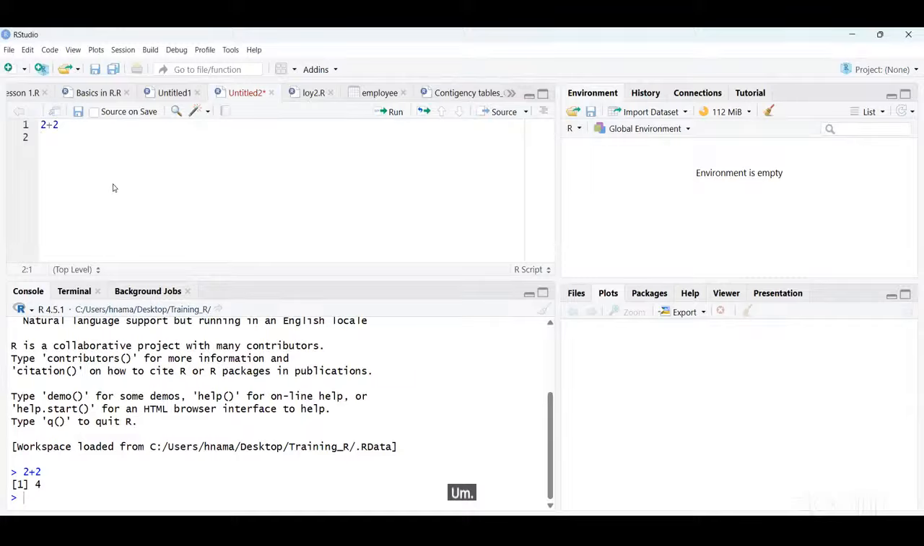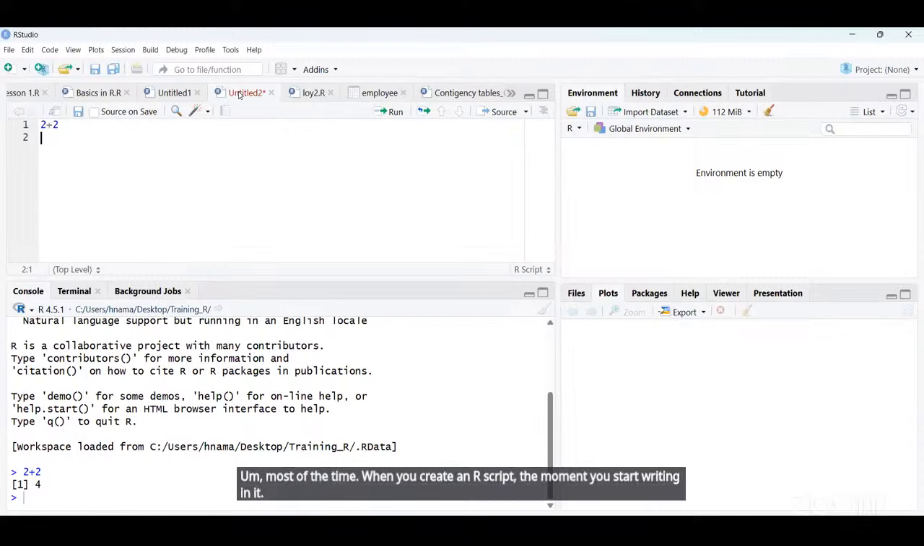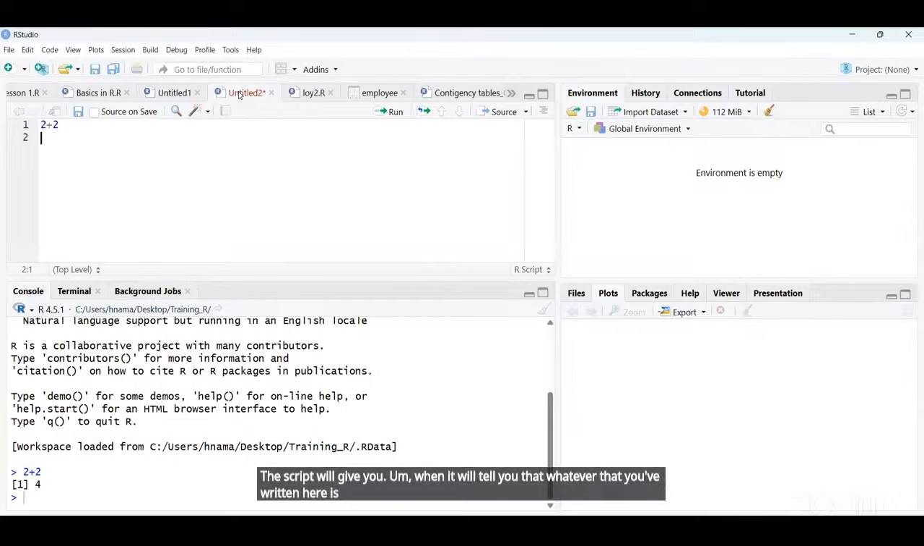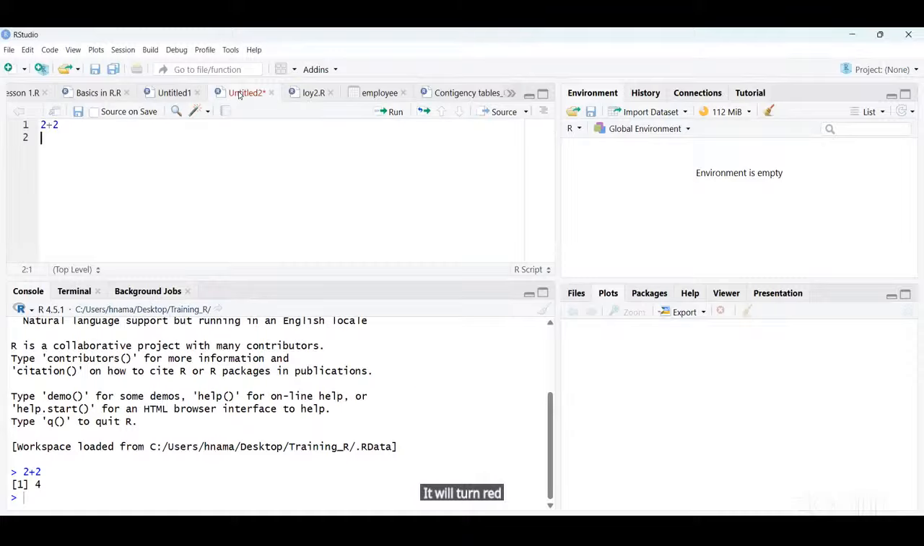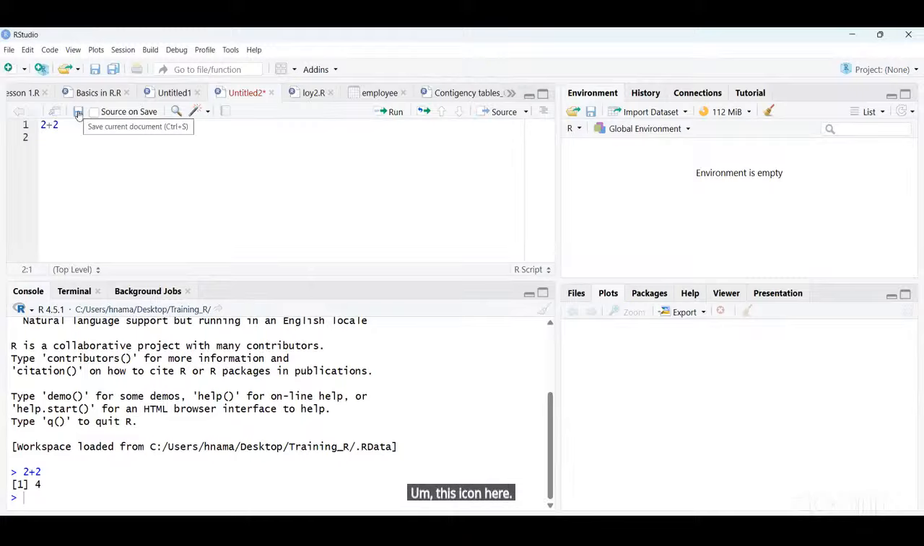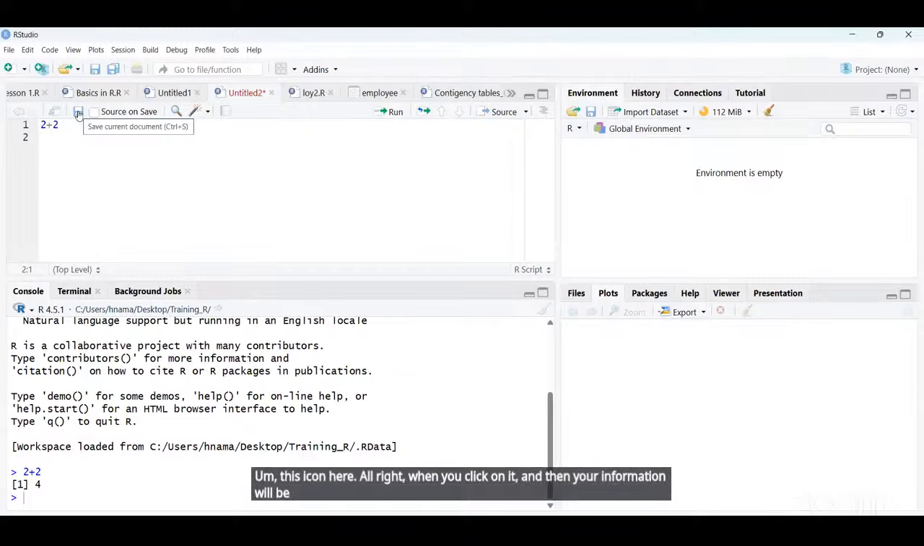Most of the time, when you create an R script, the moment you start writing in it, the script will tell you that whatever you've written here is not saved, it will turn red. So if you want to save it, all you need is to come and click this icon here. When you click on it, your information will be saved, and then you can direct R where you want to save it.